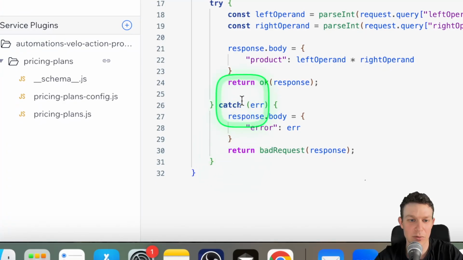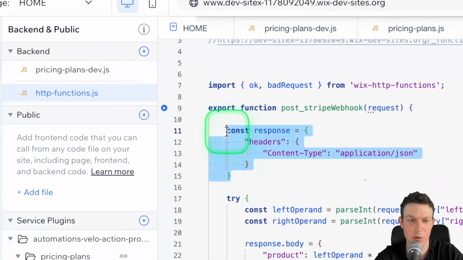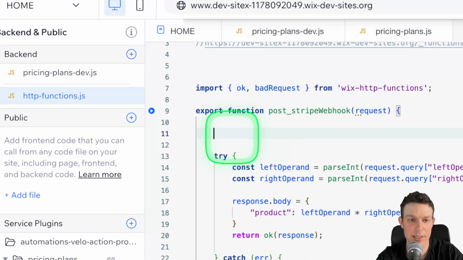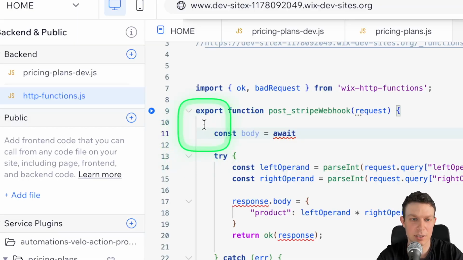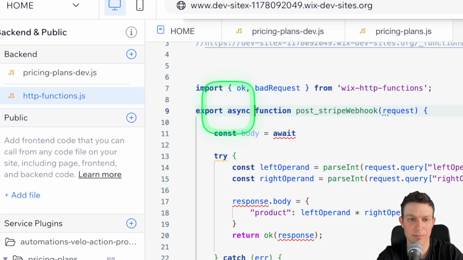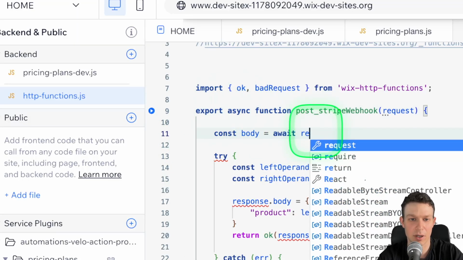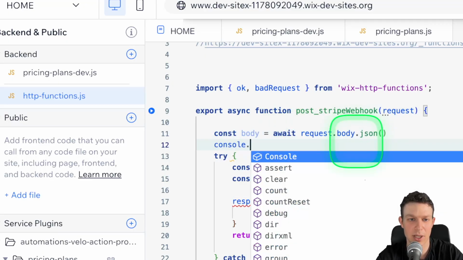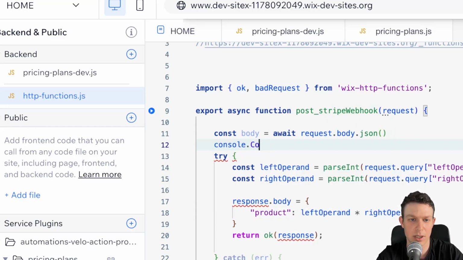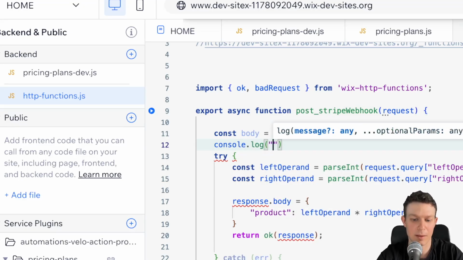So what we can do over here is first we're going to want to get the body of the request. So we can say here const body equals await, and we'll turn this into an async function here. And we'll have here request.body.json, I think we can do it like that, and we'll add in here a log just to make sure. So we'll have here console.log(body), just like that.